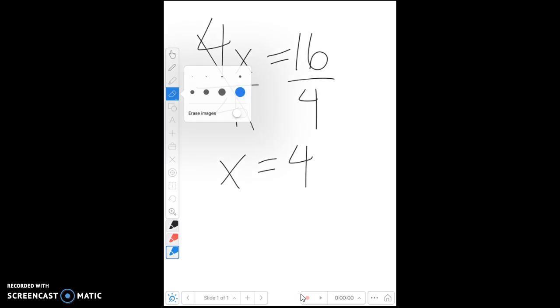Anytime you need more details on a tool, if you just hold your finger down, it will show up. So I could change how big I want my eraser to be or something. But that's pretty much the extent of everything when you are stuck with the free features.